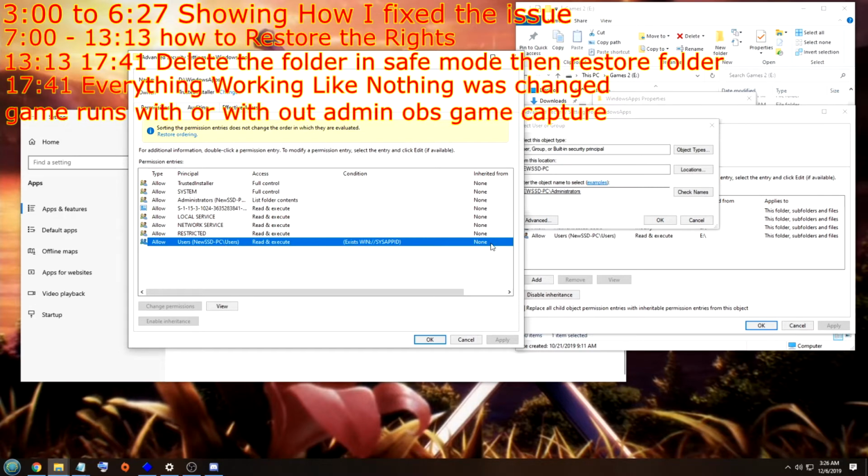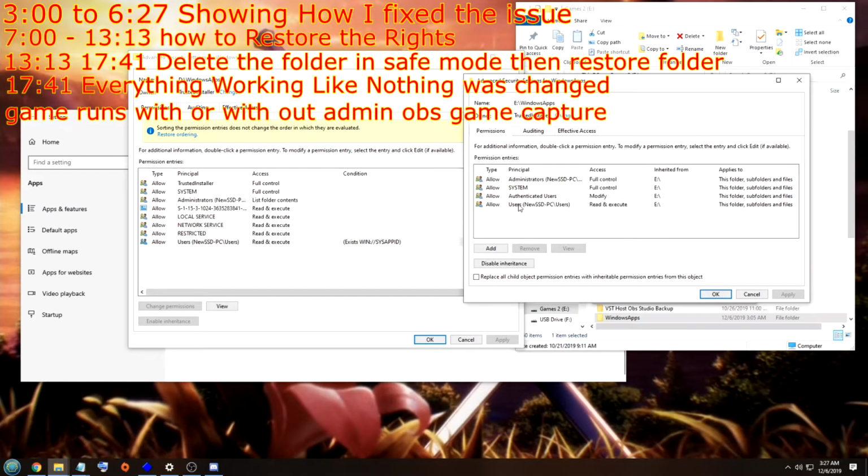For some reason this broke, so I had to remove it and re-add it, but there's no way to fix this because I don't know how to get the condition back to this status. And the only way to do that, like I said, is moving to a new one. As you can see, I broke the folder somehow because this one says this condition here, and here there's no condition. It just gives me full control.